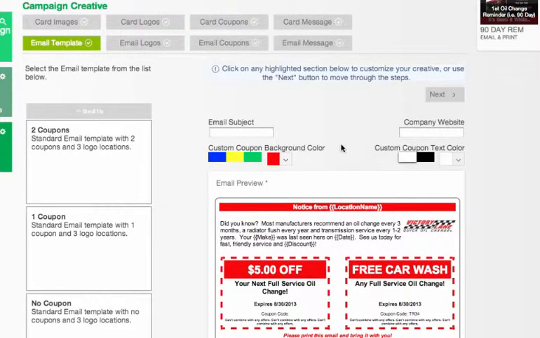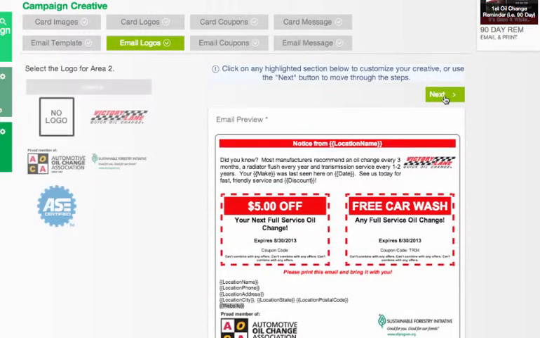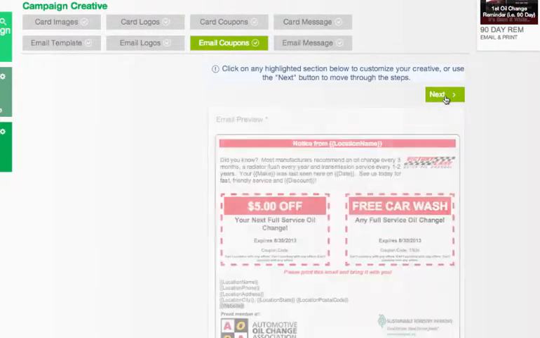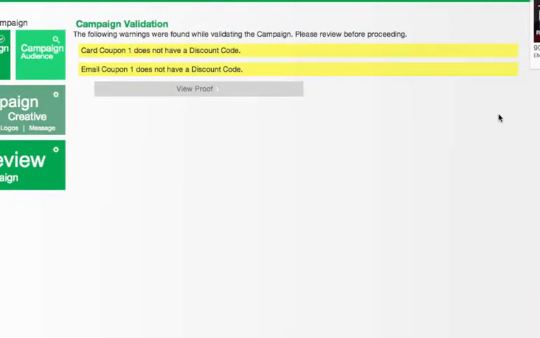Since this is an email, there are 2 additional elements you can customize. The email subject, we recommend keeping this short and to the point, and your company website address. When you're satisfied with the postcard and email customizations, click the Next button. Please note, you may have to click the Next button multiple times as it runs through each of the elements. If any of the elements are not customized, you will be notified on the campaign validation screen.